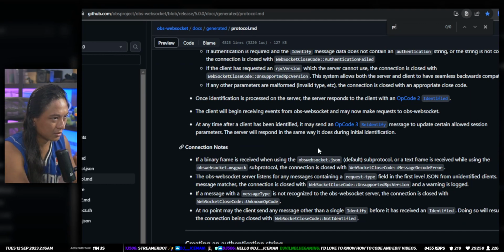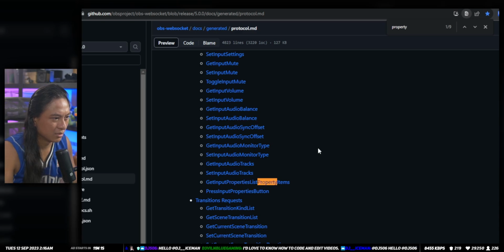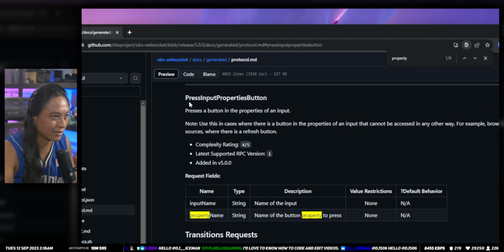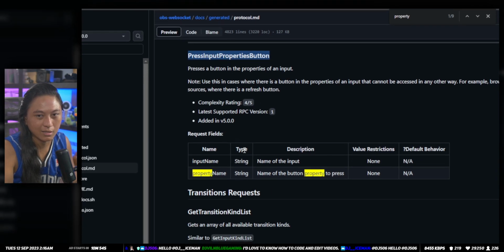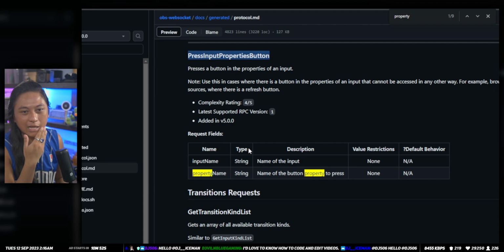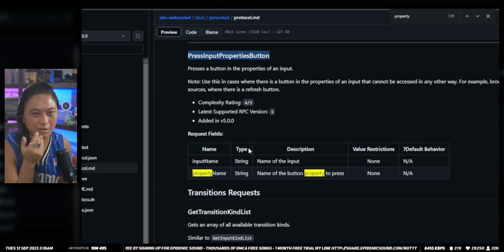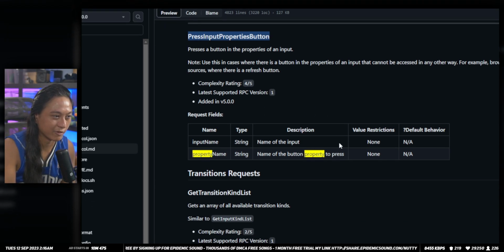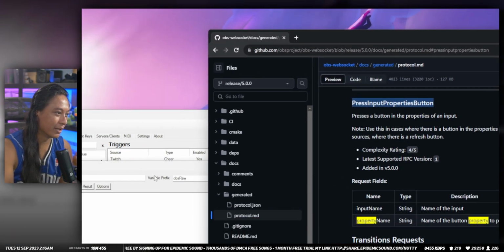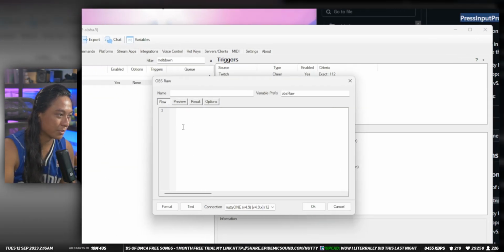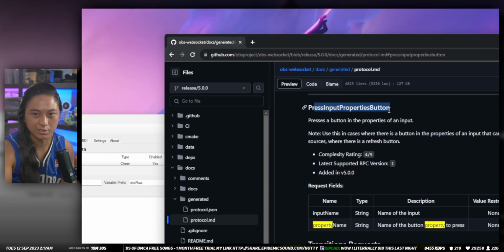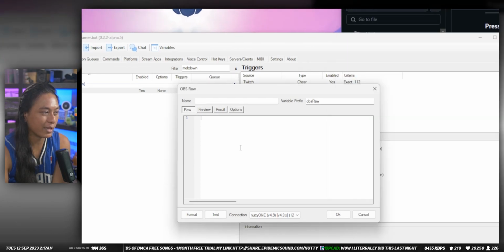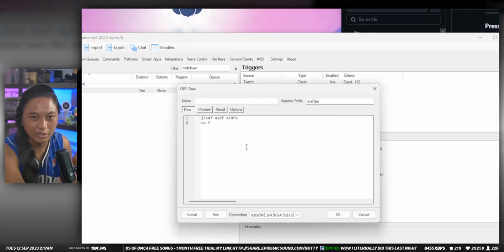There's actually a thing here called press input properties button that you can put in. Now this is very nerdy stuff, okay? Most of you probably won't understand what this even means. But basically this OBS raw option allows you to use this little function. The problem is you have to write in some code and you need to know what to type in, and it's very complicated.